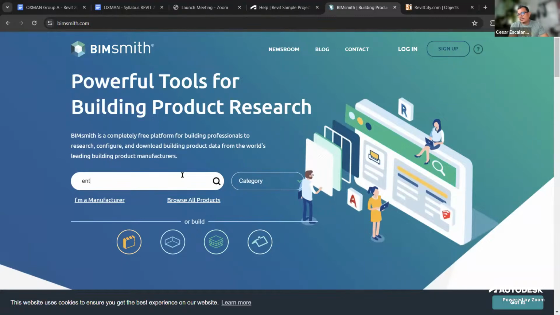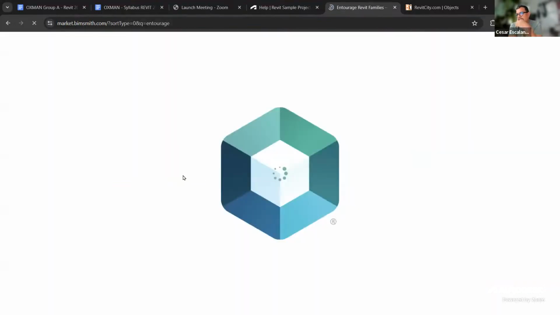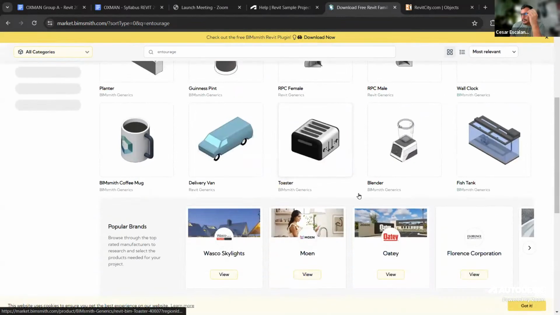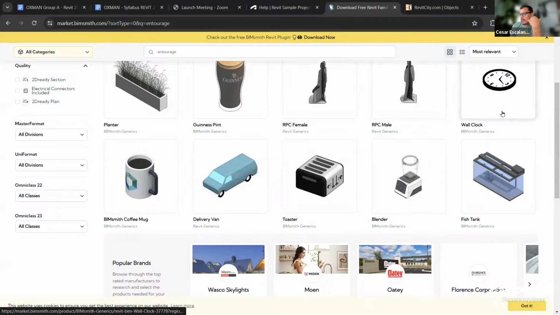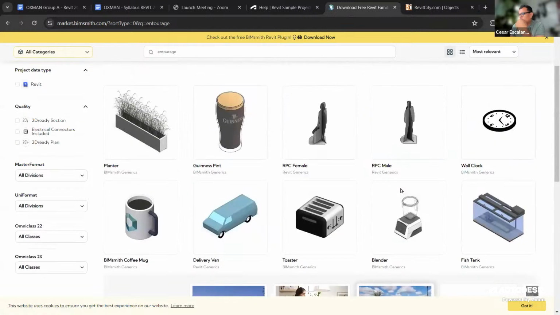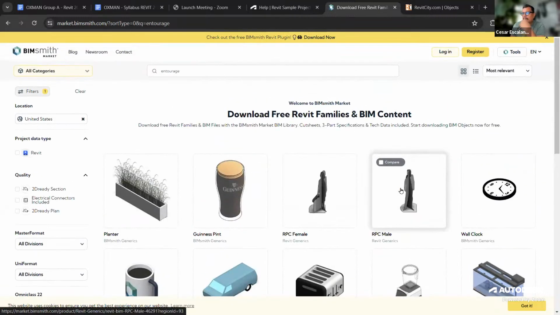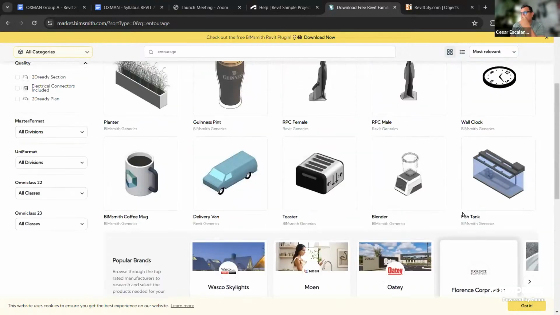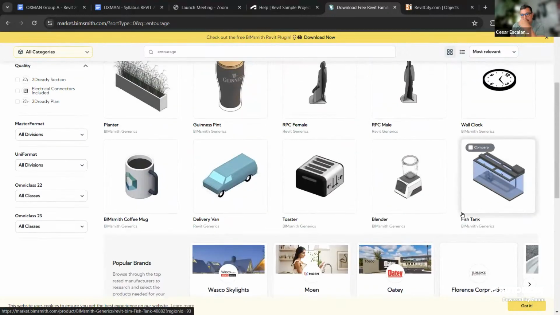Say you're looking for entourage elements, and RPC, some families. It's okay. So feel free to grab the links I share on the chat panel and save them somewhere, because those come in handy, in particular if you're searching for a piece of family and you don't have the expertise to build it from scratch.